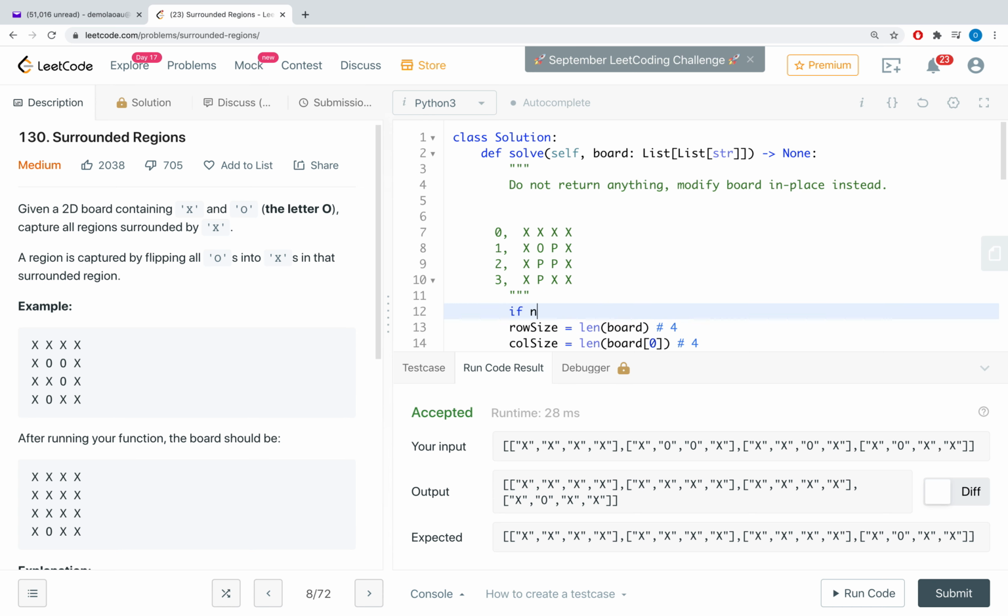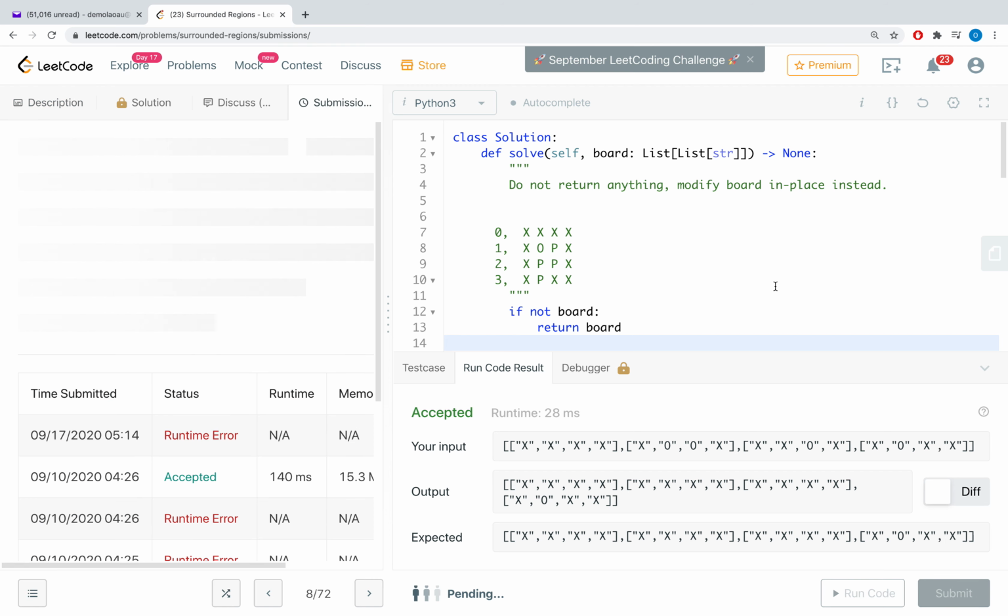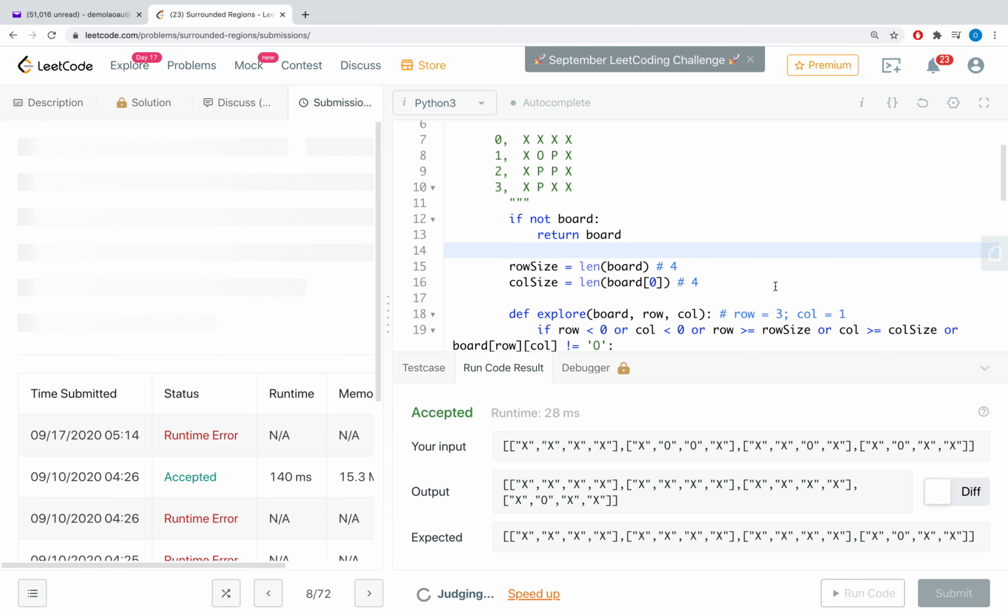If not board, we just return the board. That's an edge case we need to watch out for.